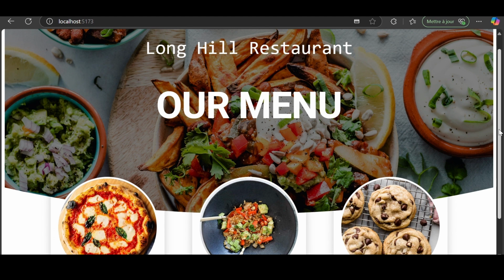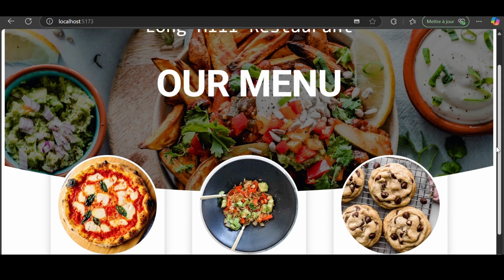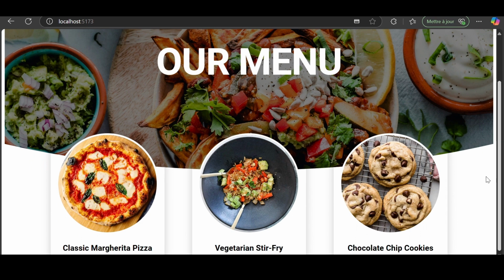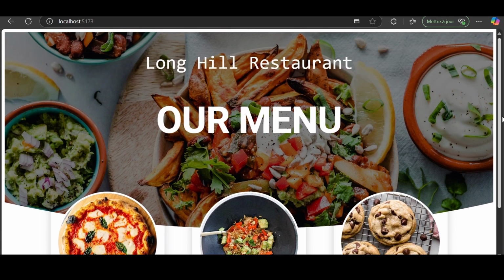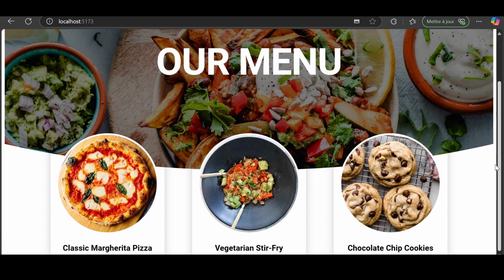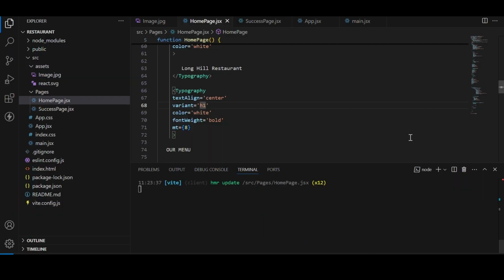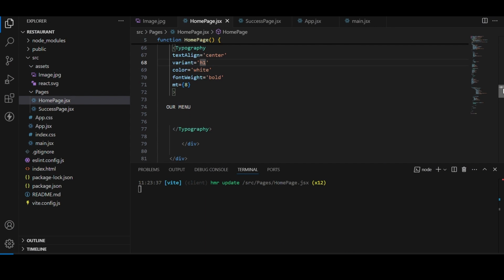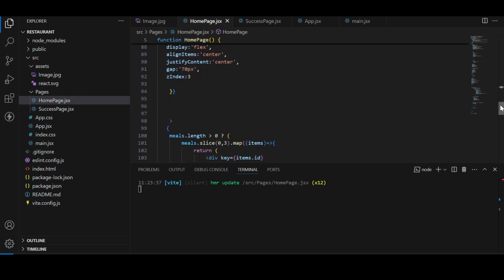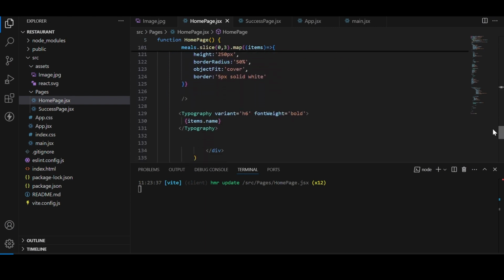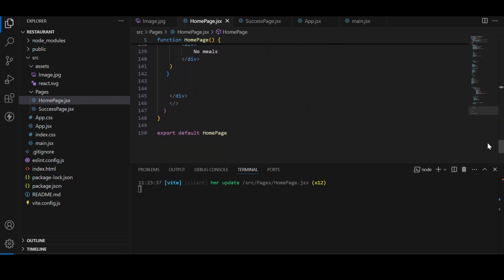Yeah, better. Menu and this, some really good image. So that's perfect. Okay, now we're gonna add some more image, some category of food, and some more images. So let's do it.